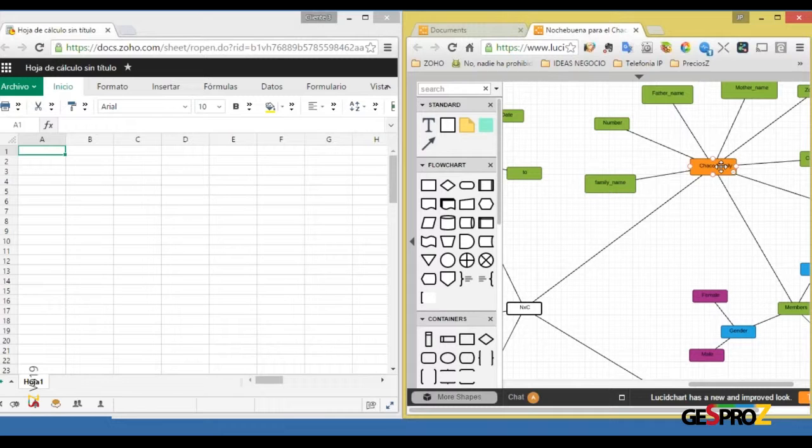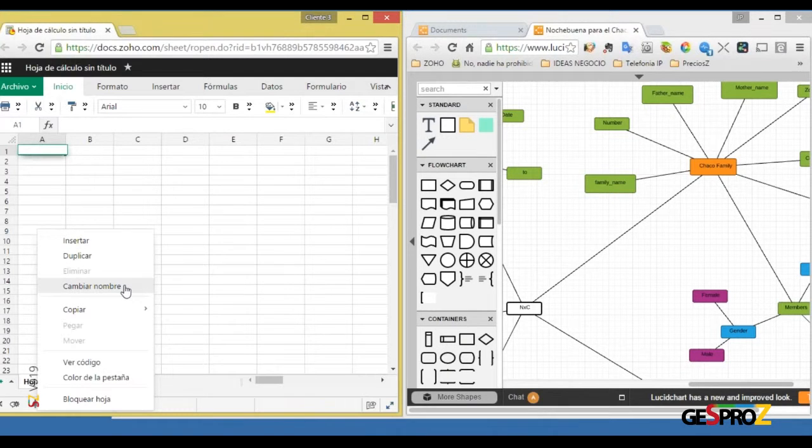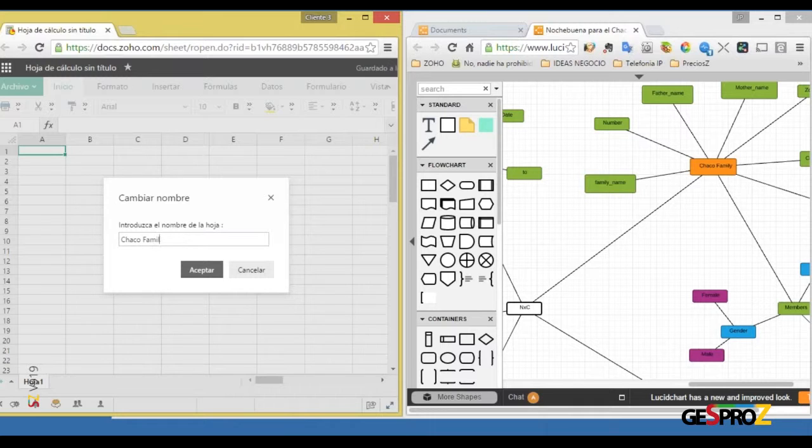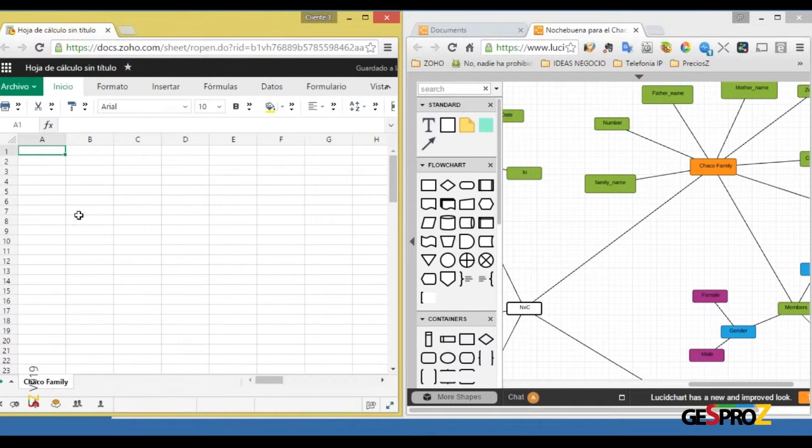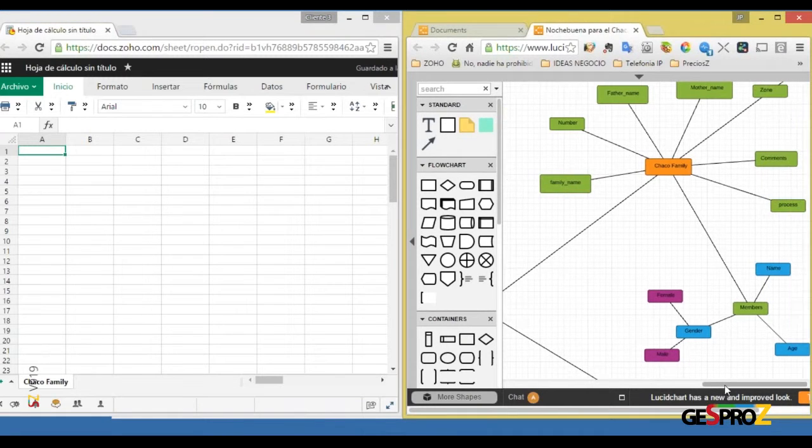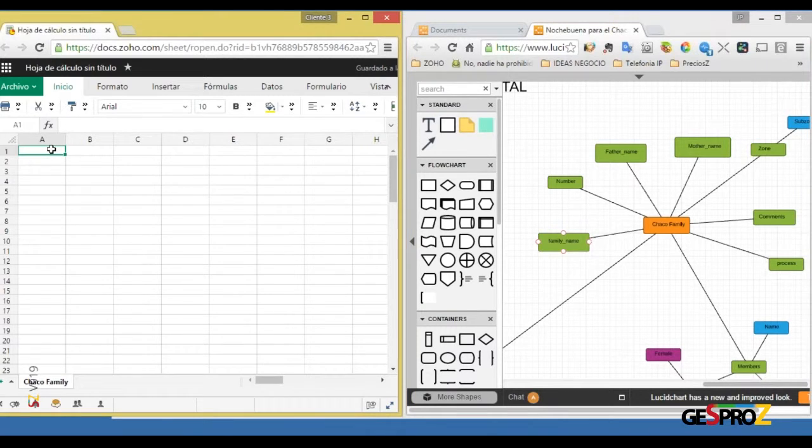So if we try to make the model in an Excel file, how can we do the same idea, the same model, in an Excel file? I'm going to locate the two windows at the same time. Okay, perfect. When we are making this project, we have to think which kind of modules or Excel tables our project has. For example, in Nochebuena para el Chaco, we listen to the customer, and we detect that he is talking to us about the Chaco families, the families that live in the Chaco.